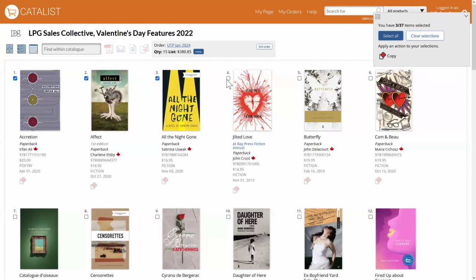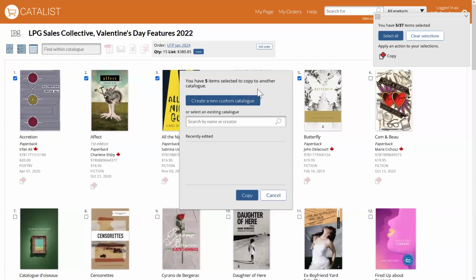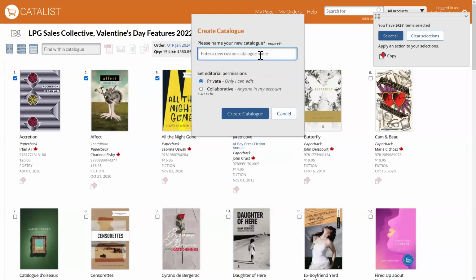So let's continue selecting titles that we want for our list. And I can go on, but let's stick with these 5 for now. And we can click the copy button in the quick actions box here, and we can create a new custom catalog for our own account. So we can click create a catalog and then give it a name. So let's call this Valentine's Day. And these are Canadian titles, so maybe I'll also add Canadian. So that would be our title for our list. Now you can set your custom catalog as either private or collaborative.